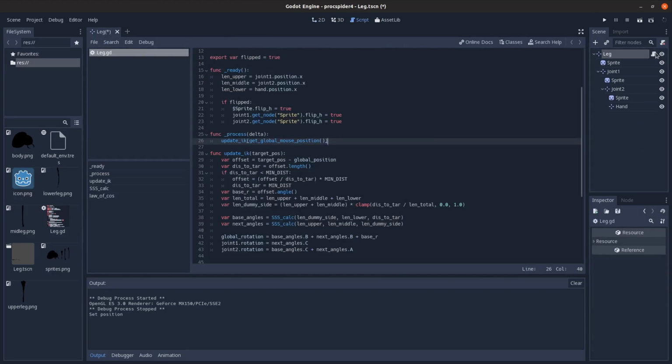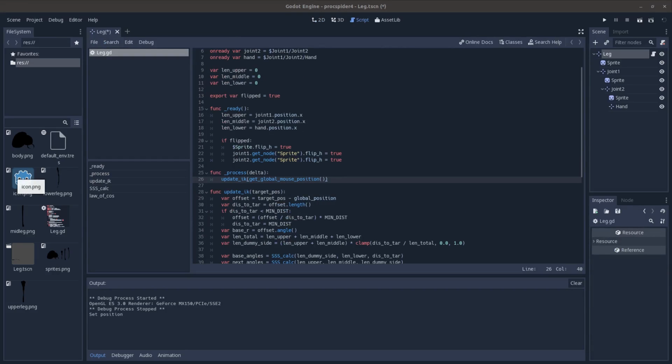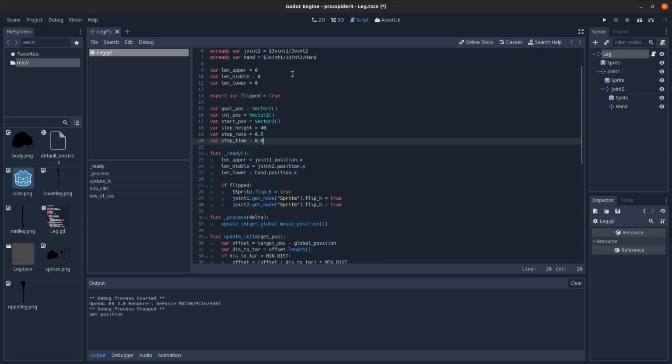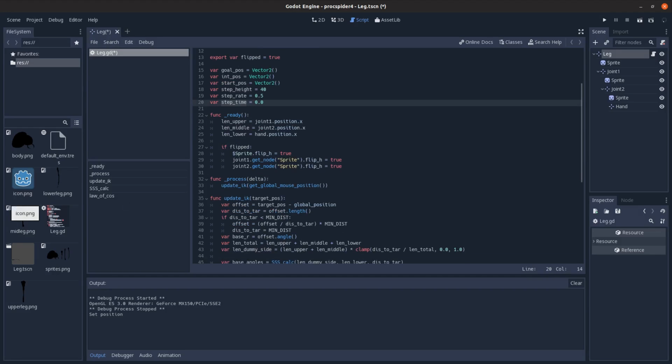So now I need to do some procedural animation stuff. For that, I'm going to have a few values here. We have our goal position, our intermediate position, and our start position. So wherever the foot's at when we call a step function, that's going to be the start. The goal position will be our goal position or reach, and the intermediate position will be in the middle and slightly higher. Step height determines how much higher it is. Step rate is how fast a step goes, and step time is how far through a step we are. So to set up step, let's create that.